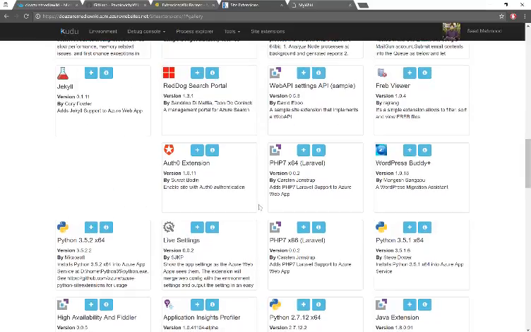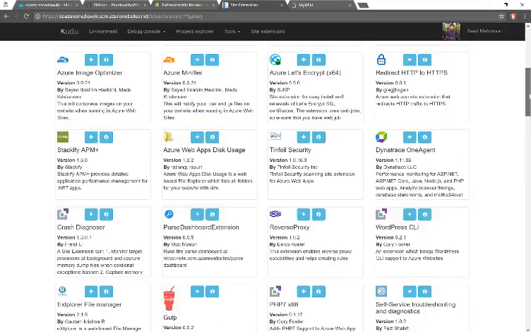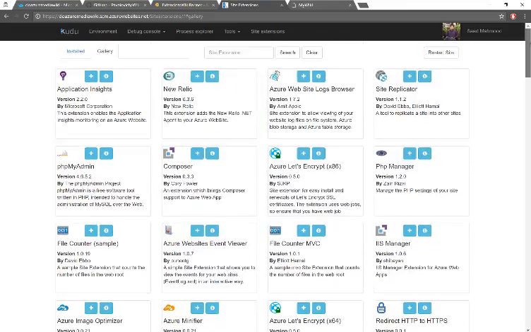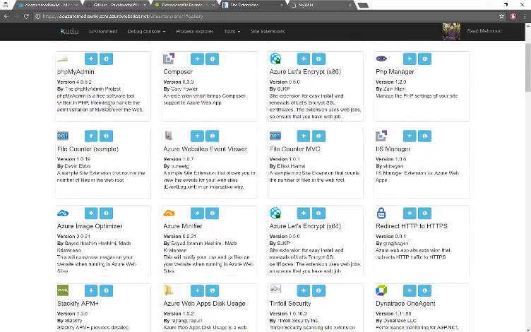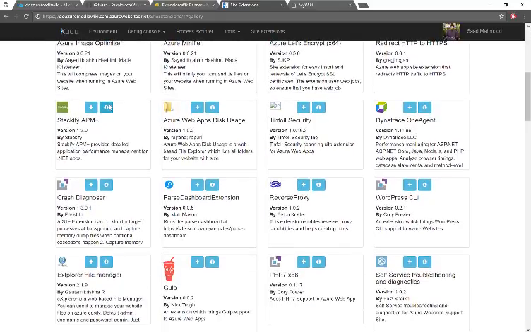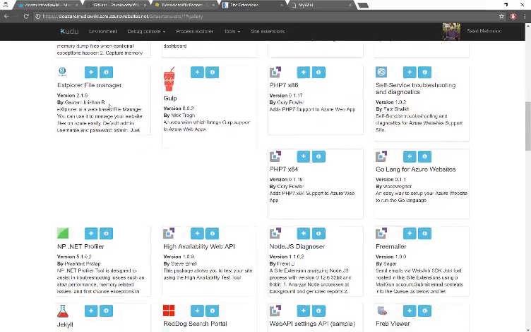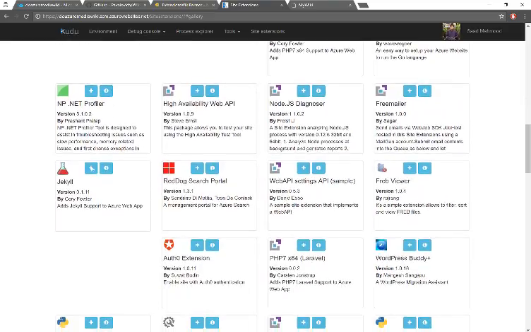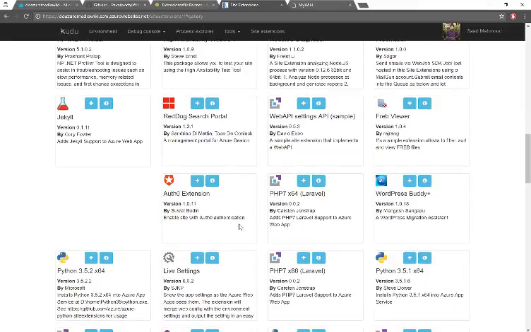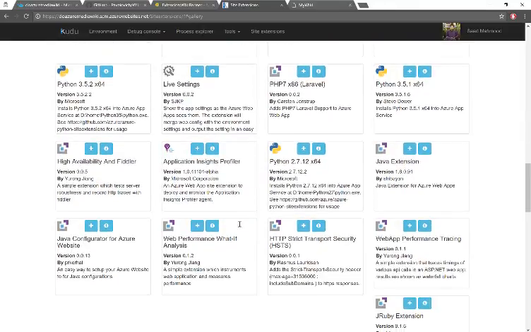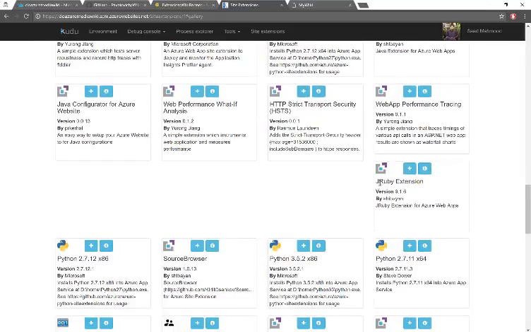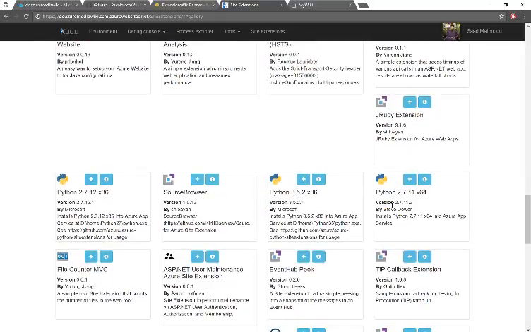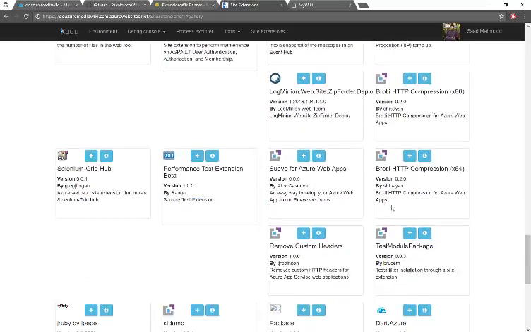Python, PHP 7, Laravel, there you go. Laravel. For example, you want to deploy an application of Laravel, you can do that super easily. Site replicator, and I'm able to see. If you guys see, do let me know in the comments. So Jekyll, Orchard, and a lot of applications available. JRuby extension. A lot of things are available here.